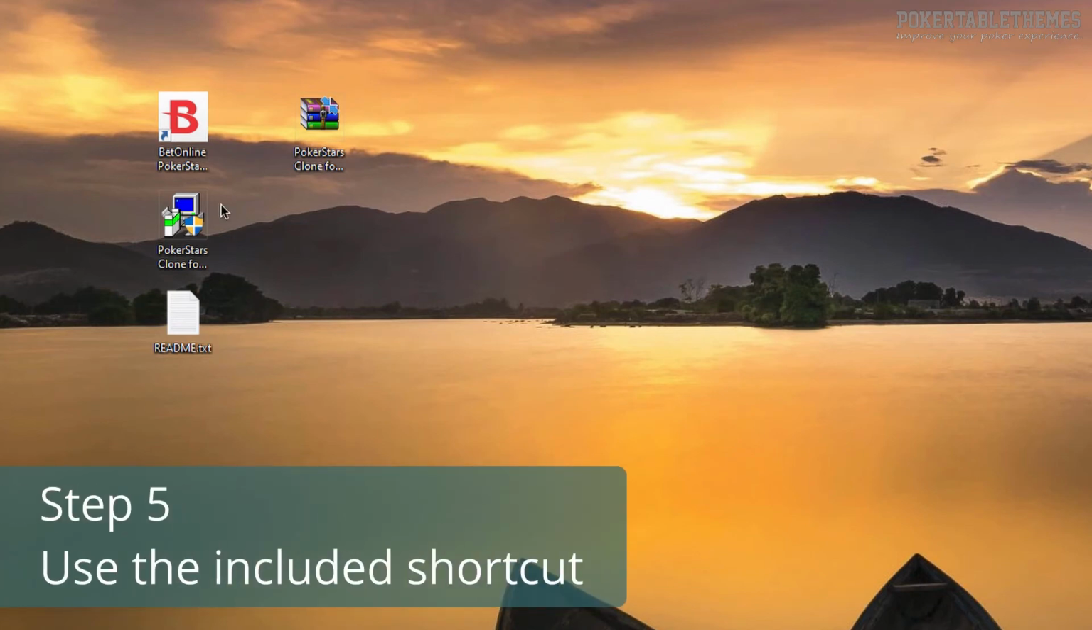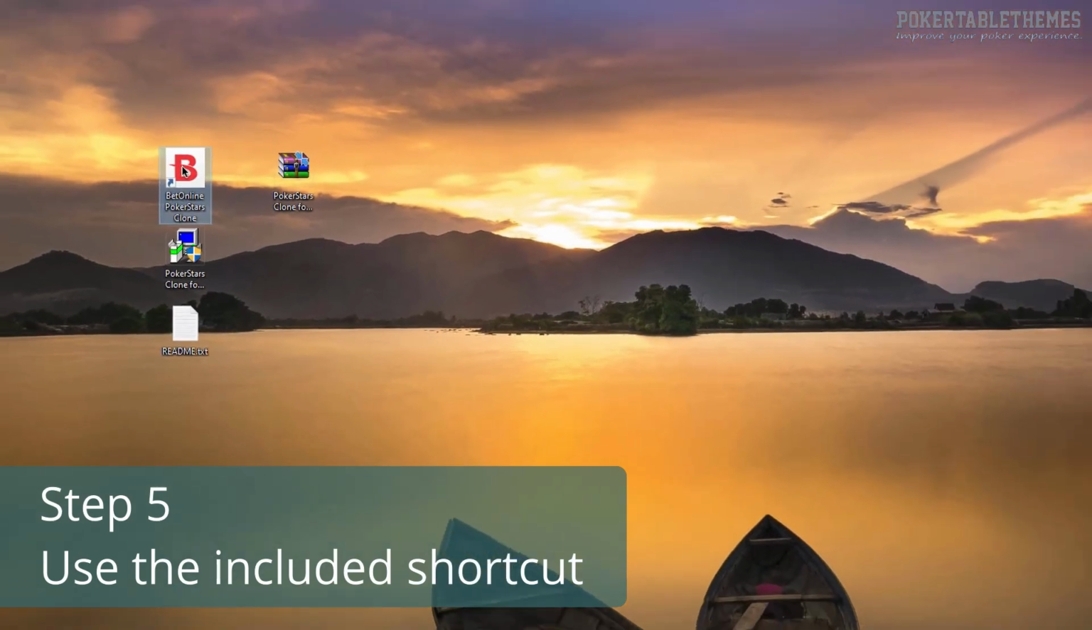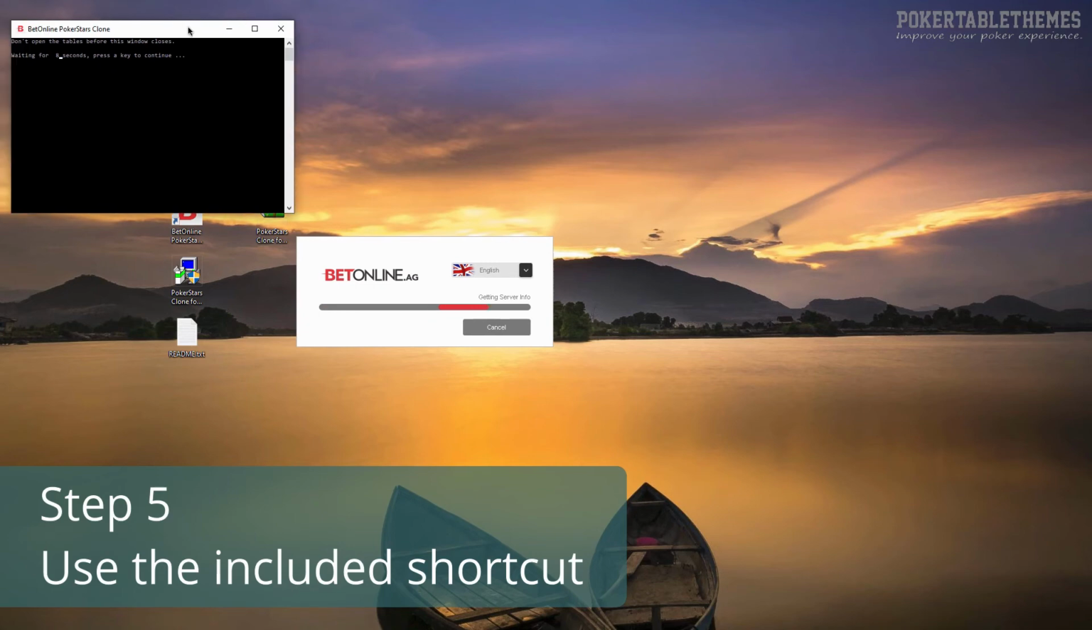Now that the theme is installed, copy the included shortcut file to your desktop, or wherever it is comfortable for you to access it. From now on, when you want to start the Chico Poker software, use this shortcut to do it.